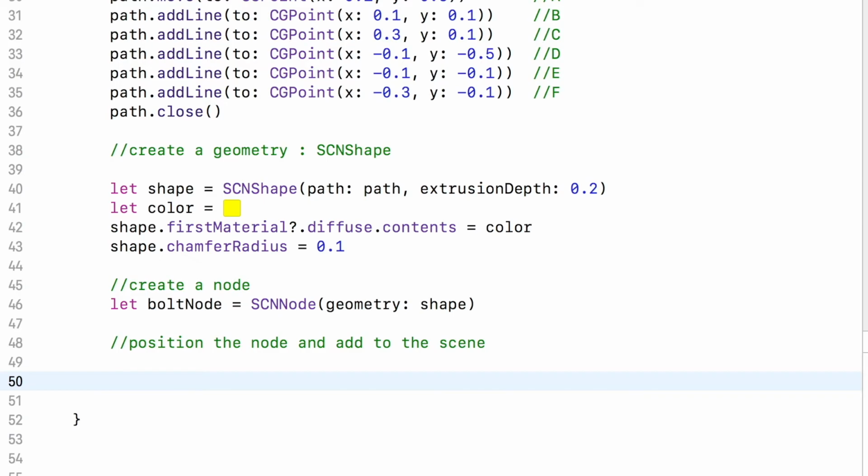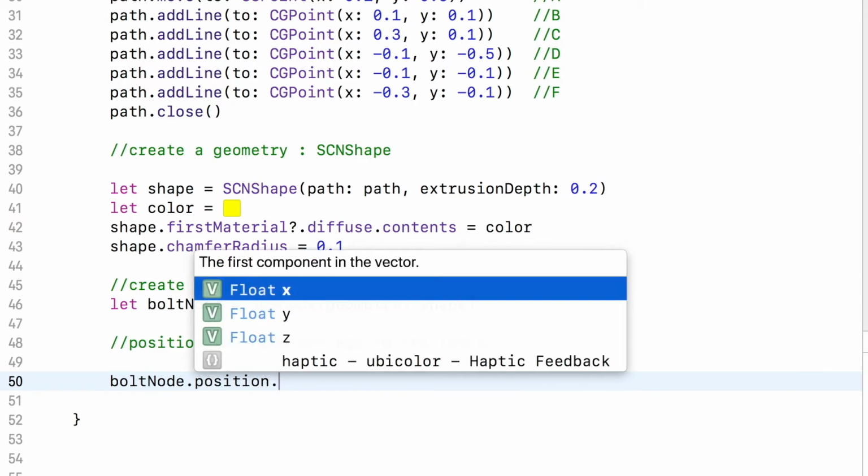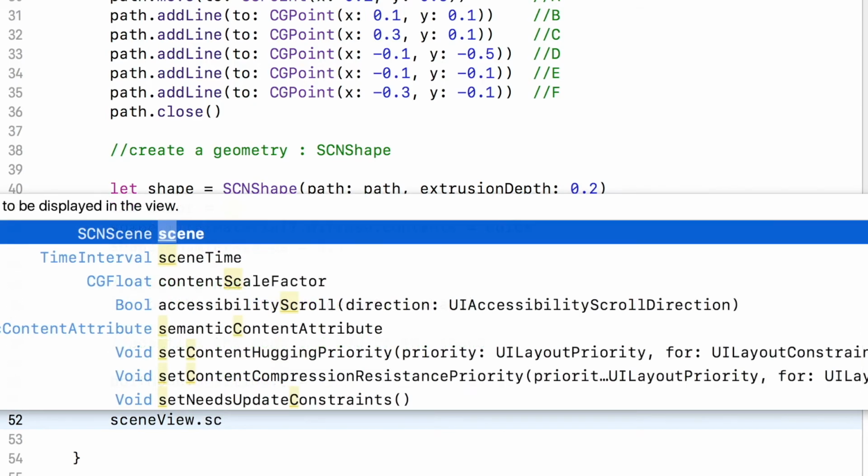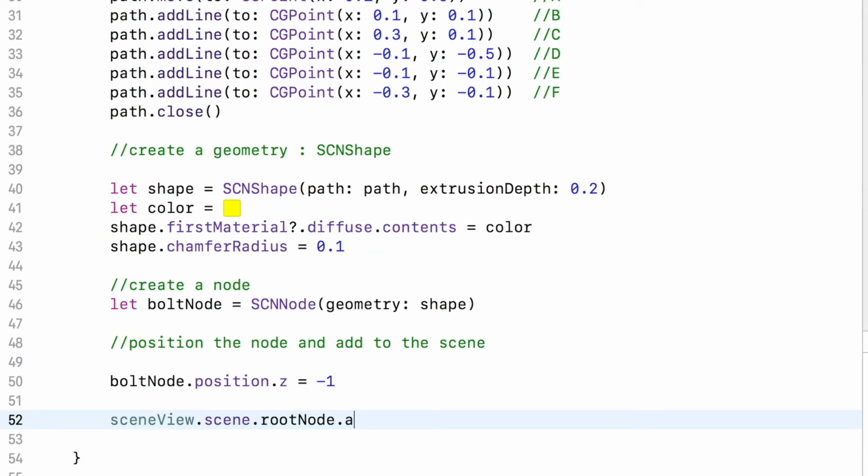And finally here I'm going to say that my bolt node dot position dot z is going to be equal to -1, so that means that when we launch the app, the bolt is going to be 1 meter in front of us. And in the end, what we can do is to add to the scene. So scene view dot scene dot root node dot add child node, and the child node that we are adding is obviously the one we just created, which is our bolt node. Great. Let's run and see how this looks.